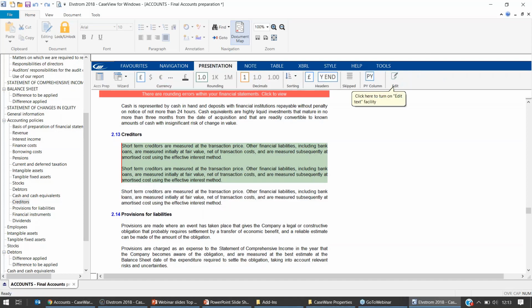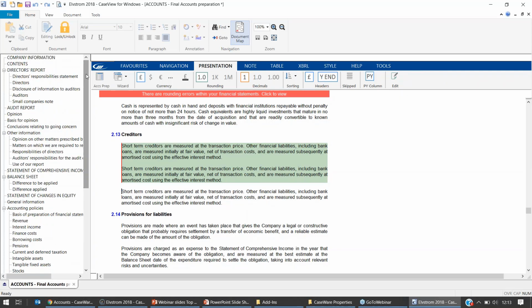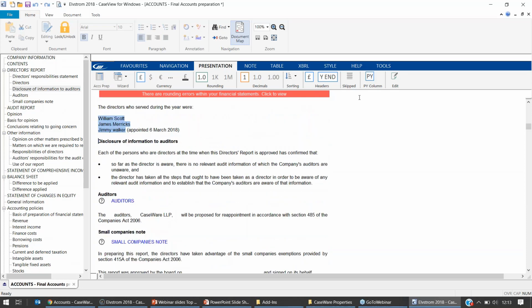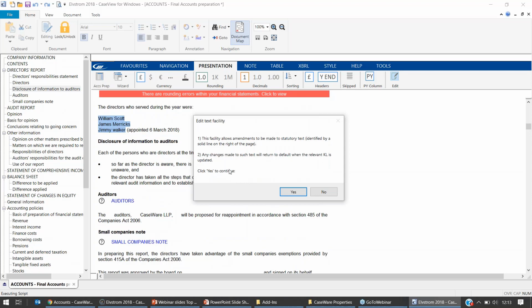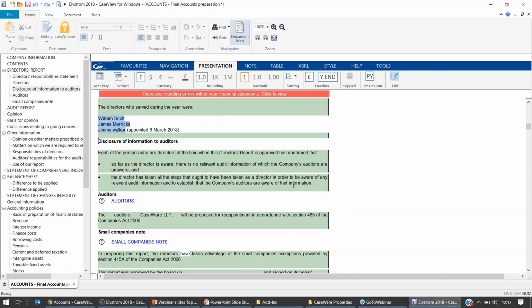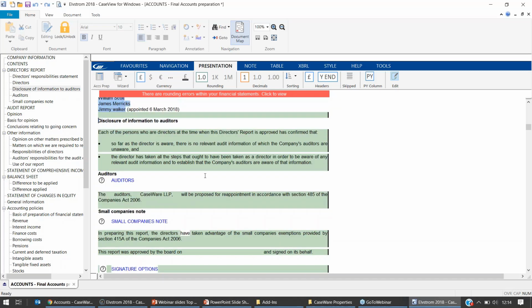This is what you're going to use for editing text within, say, directors' reports and so on. Now, if I went up to director's report, I could turn this edit facility on, and it'll bring up a little warning message to say the facility allows amendments to the statutory text, and any changes will return to default as and when we update a KL, a knowledge library. If we select yes there, everything turns into that green editable text in nearly the same way as we saw down on the accounting policy.